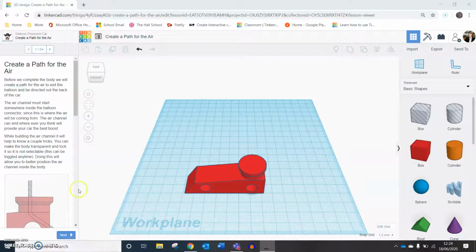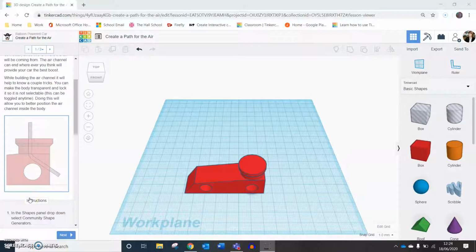So the next step is for us to create a path for the airflow. So this lip here is where the balloon will fit over the top, and we need a hole in it to allow the air to come out the back. And as we blow up a balloon, put it over the lip here, the air will flow out the back, which will hopefully propel the car forwards. That's the aim. So the air channel is one of the most important parts. It gives you the boost of air that you need to actually drive the car forwards.